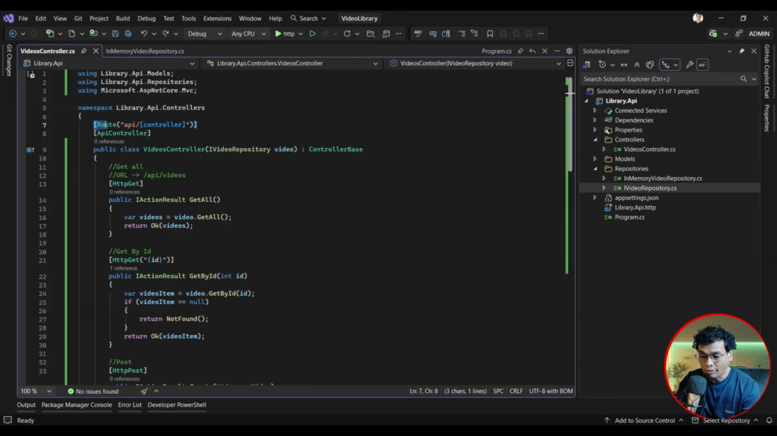Starting from the first line, this is called the route attribute. This route attribute tells us what would be the URL that would be used to invoke this controller. So the URL would be api/controller. Here the controller name is videos, so the URL would be formed as api/videos like this.